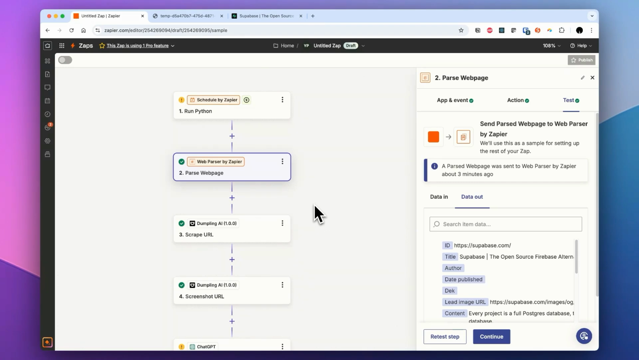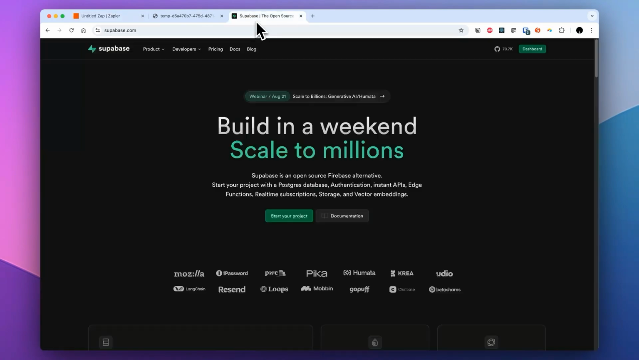As you can see on my screen right now, I'm within the Zapier interface, and we're going to cover three main methods of web scraping. The site we'll be scraping today is the Supabase website. If you haven't used Supabase before, it's an open source Firebase alternative, but that's not super relevant for this video in terms of our scraping and how that all works.